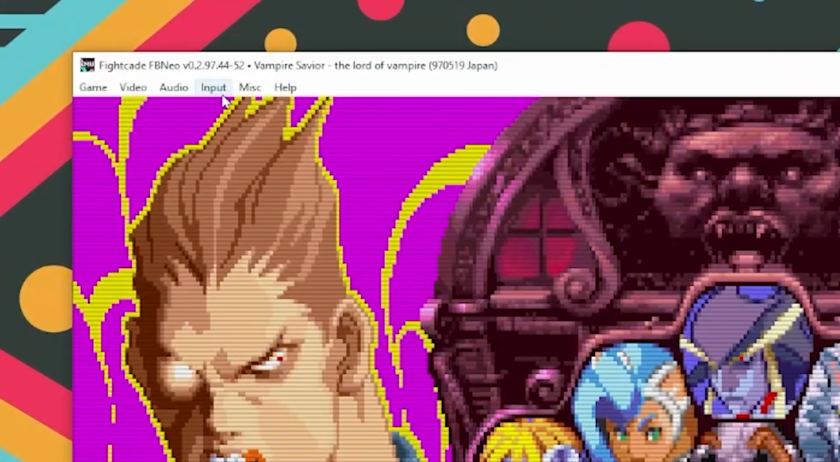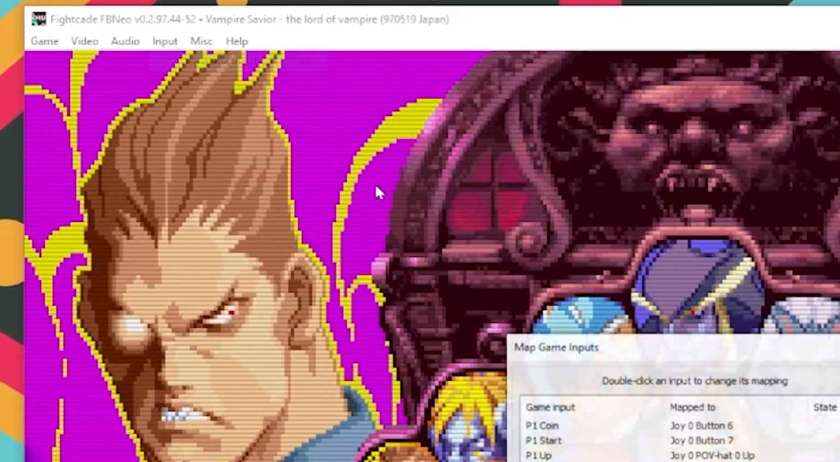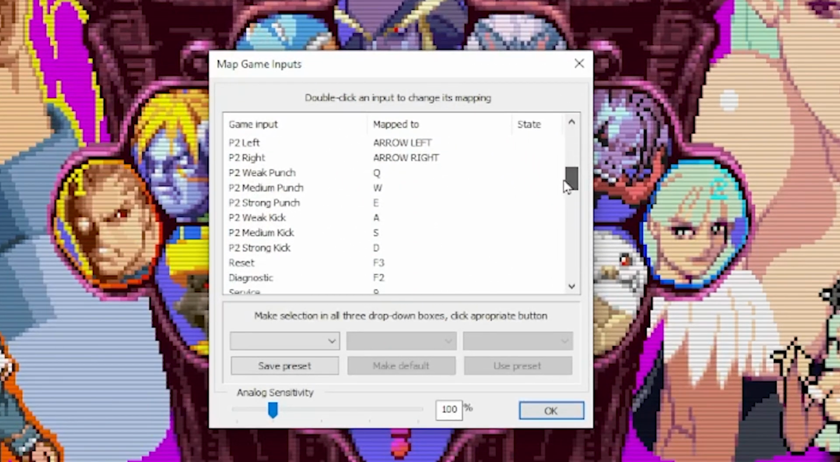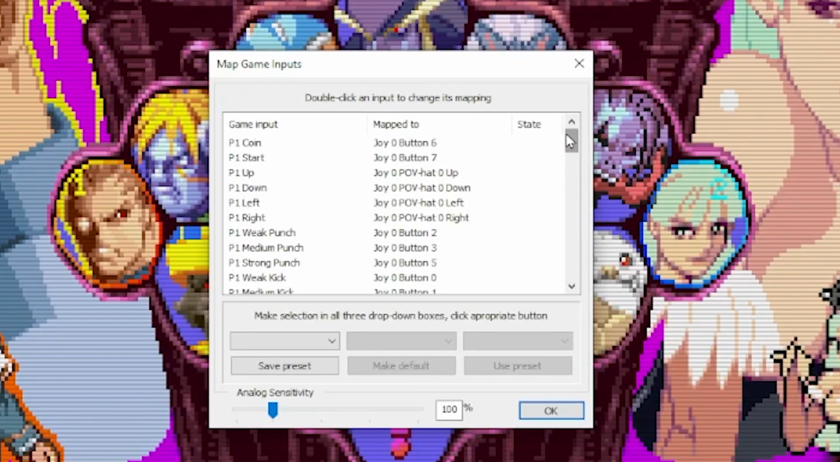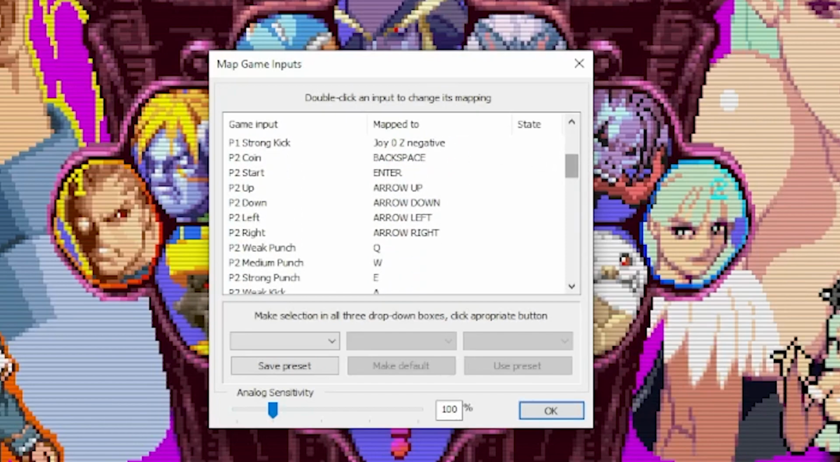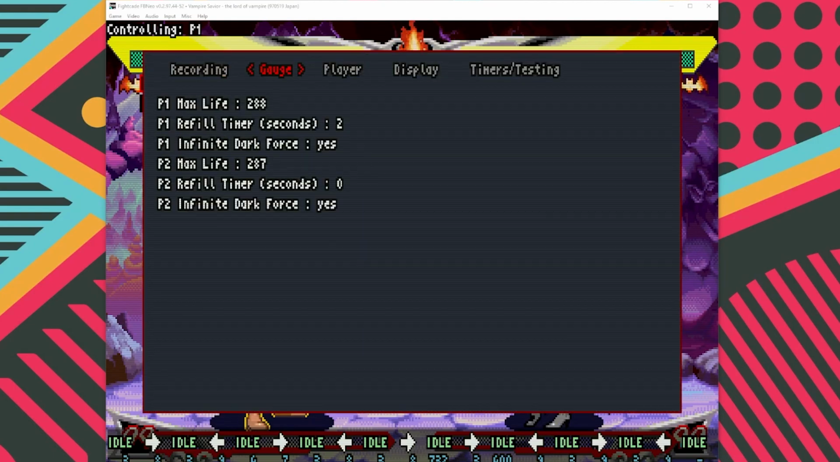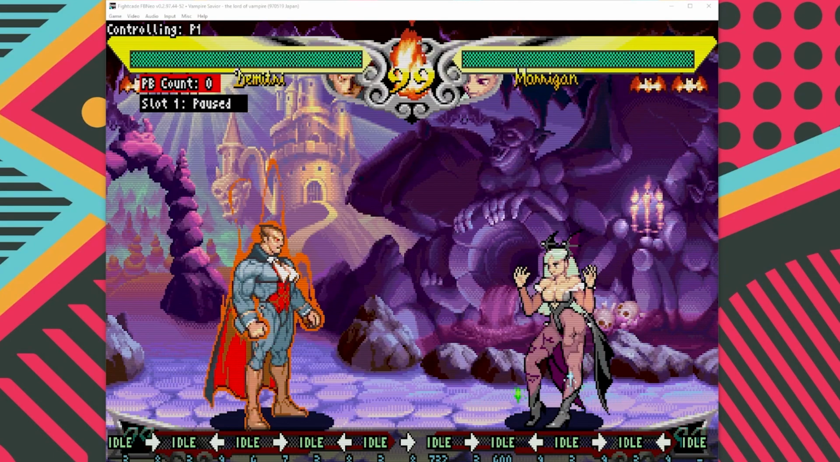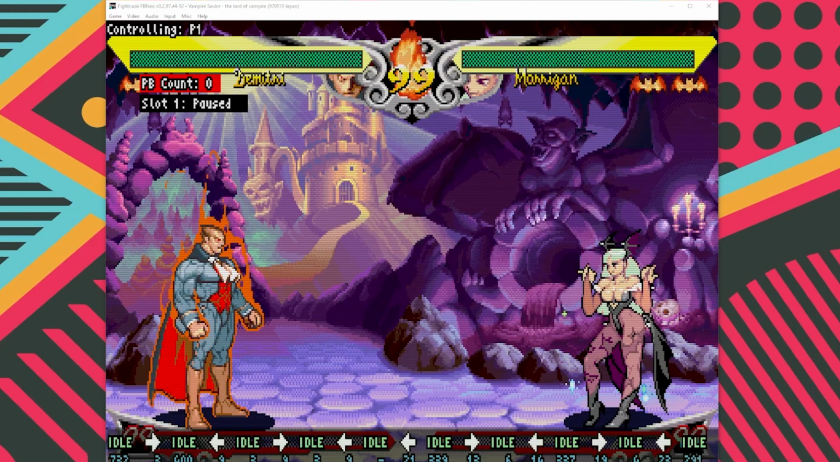Now with training mode open, you're going to want to go to input, map game inputs, and map the inputs for player 1 and player 2. I use my joystick slash arcade stick for myself on player 1, and I use the keyboard for player 2. Pressing player 1 pause will take you to the training menu where you can change your options. Pressing player 1 coin will let you switch which character you're controlling.